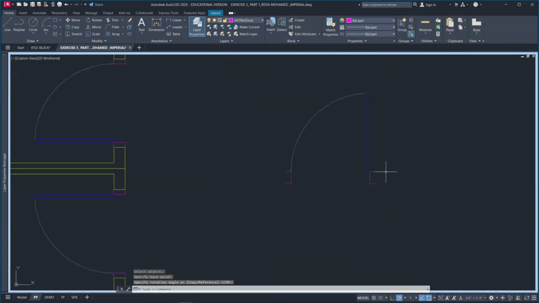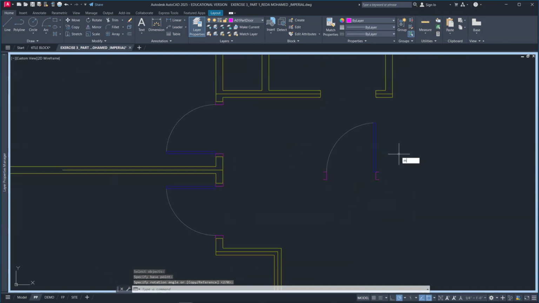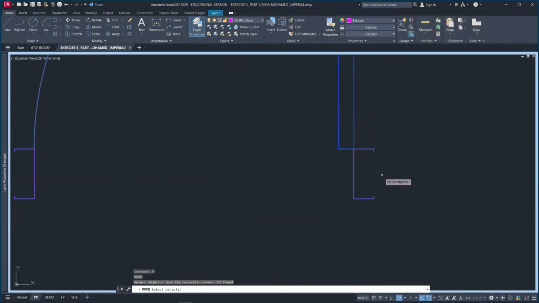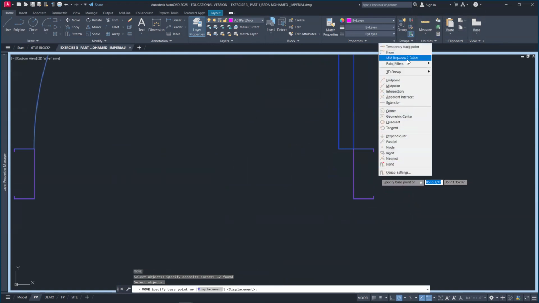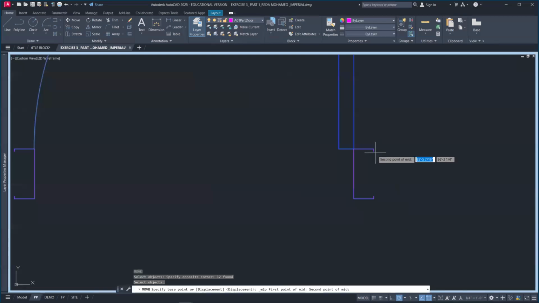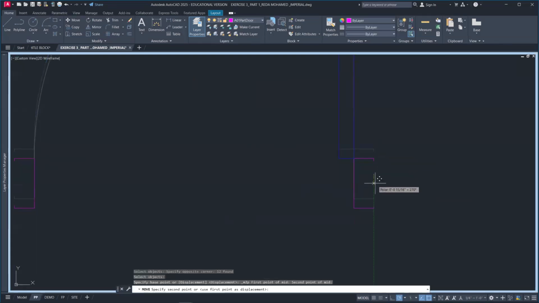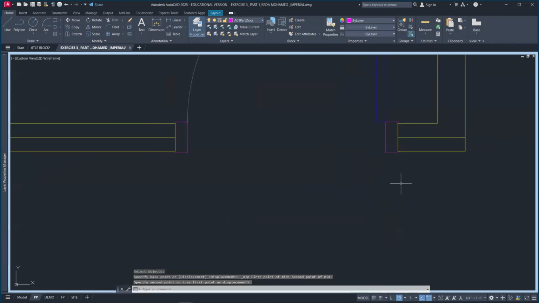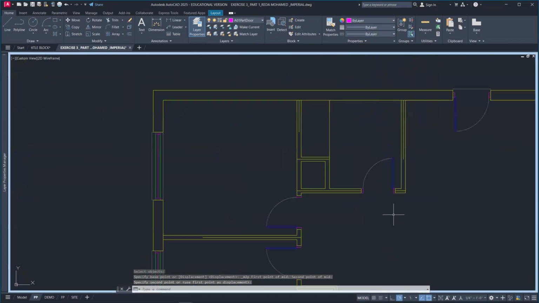Okay. Now I can now move this. Okay. I need to go to the middle of this. So I'm going to right click. Okay. Enter. Shift, right click, mid between 2 points. I'm going to say from here and that point. So it's the middle of that 2 points to that end point. There you go. So those are the doors needed for this project.